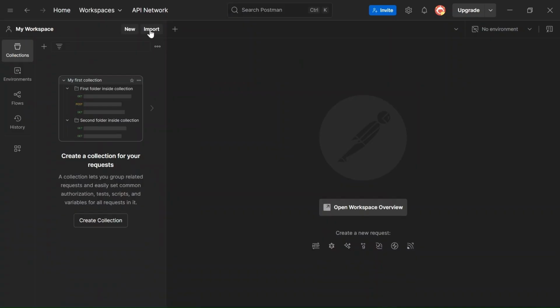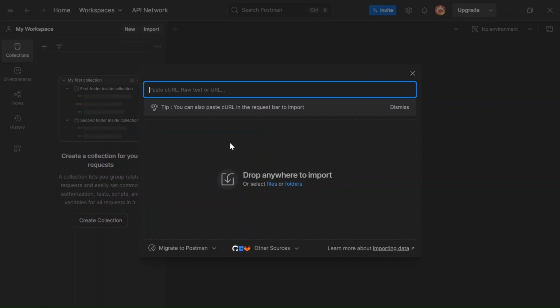So I go to my Postman. There is an import button. I click on that. Either I can paste the URL, say if the JSON is hosted on a URL, we can directly paste it. That also works fine.